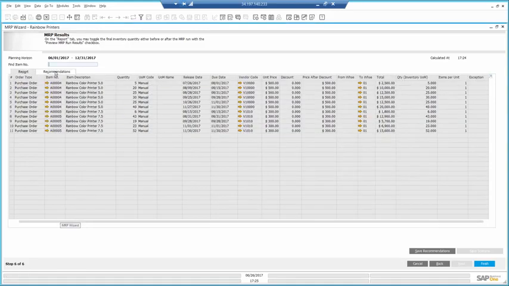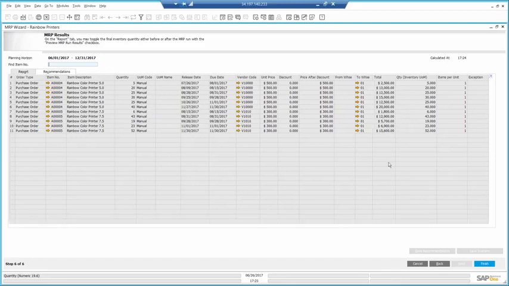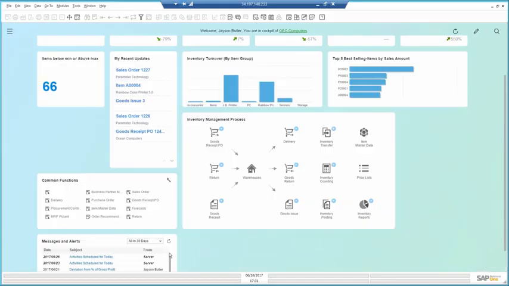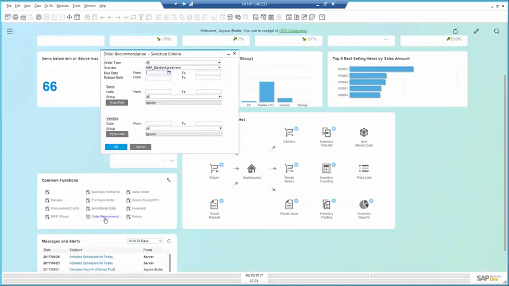On the recommendations, I will see a list of recommended item purchases, quantities, dates, and the preferred vendor. I'm going to save the recommendation, and finally I can go ahead and execute it. Closing this screen, I will now go ahead and open the order recommendation.